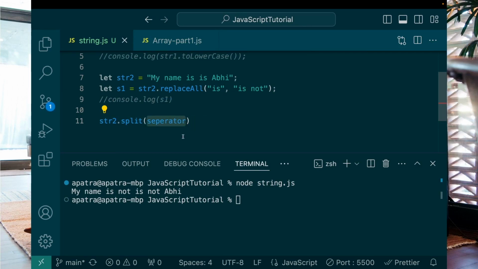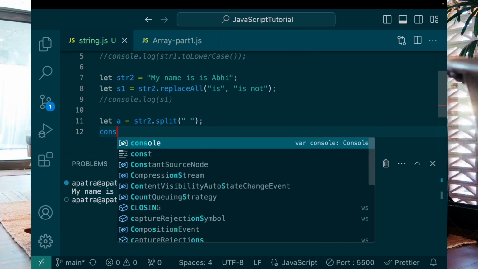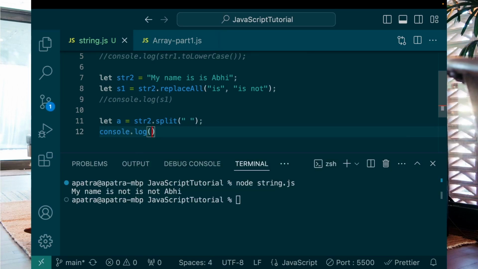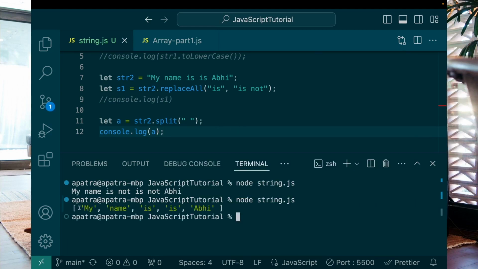The separator describes where the split should occur. Suppose I want to split wherever there is a space, okay, so for space I have used split. So it will return an array, right? I am just storing it into a. Let's see console.log, then a. See, it's giving me the substrings of the string in an array. So I separated by space.